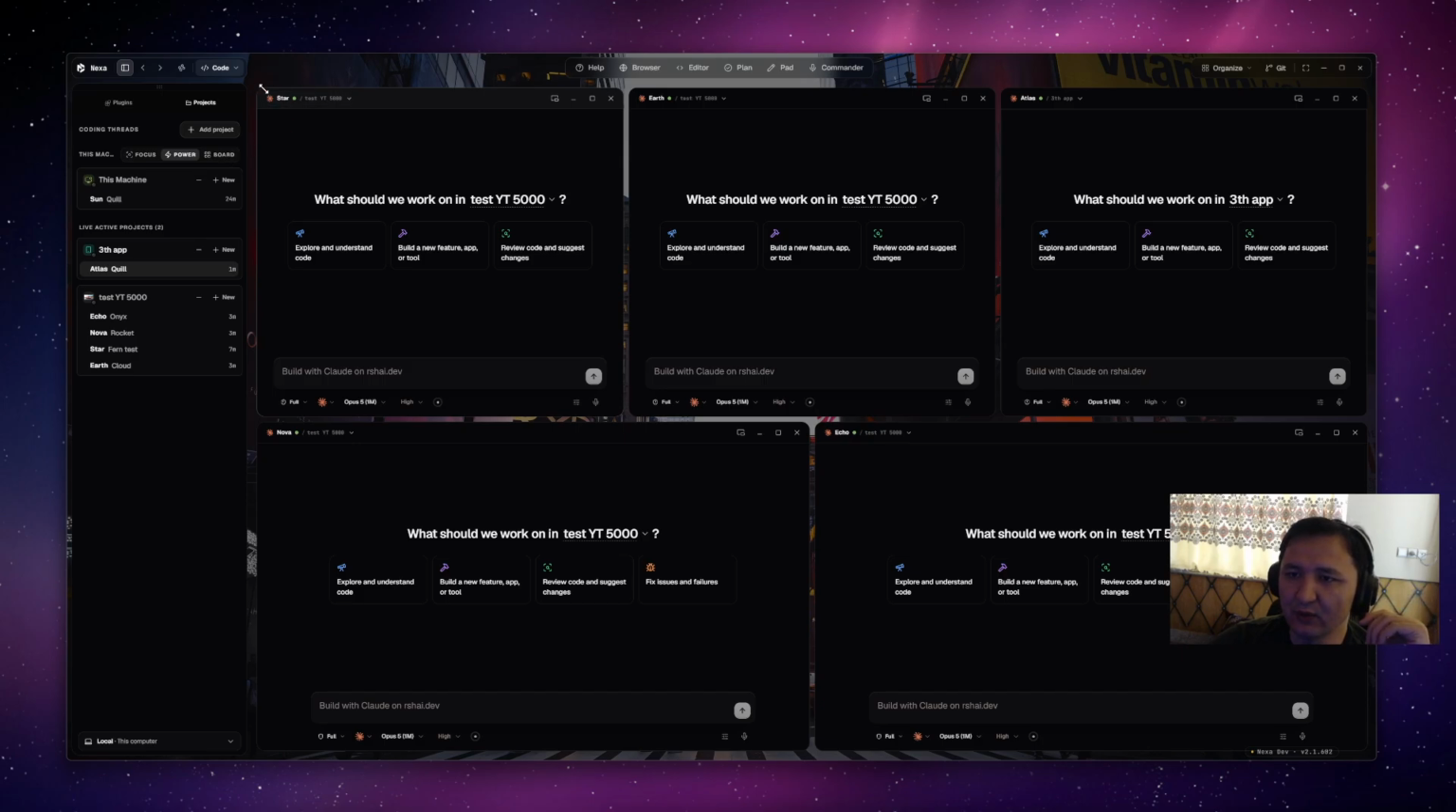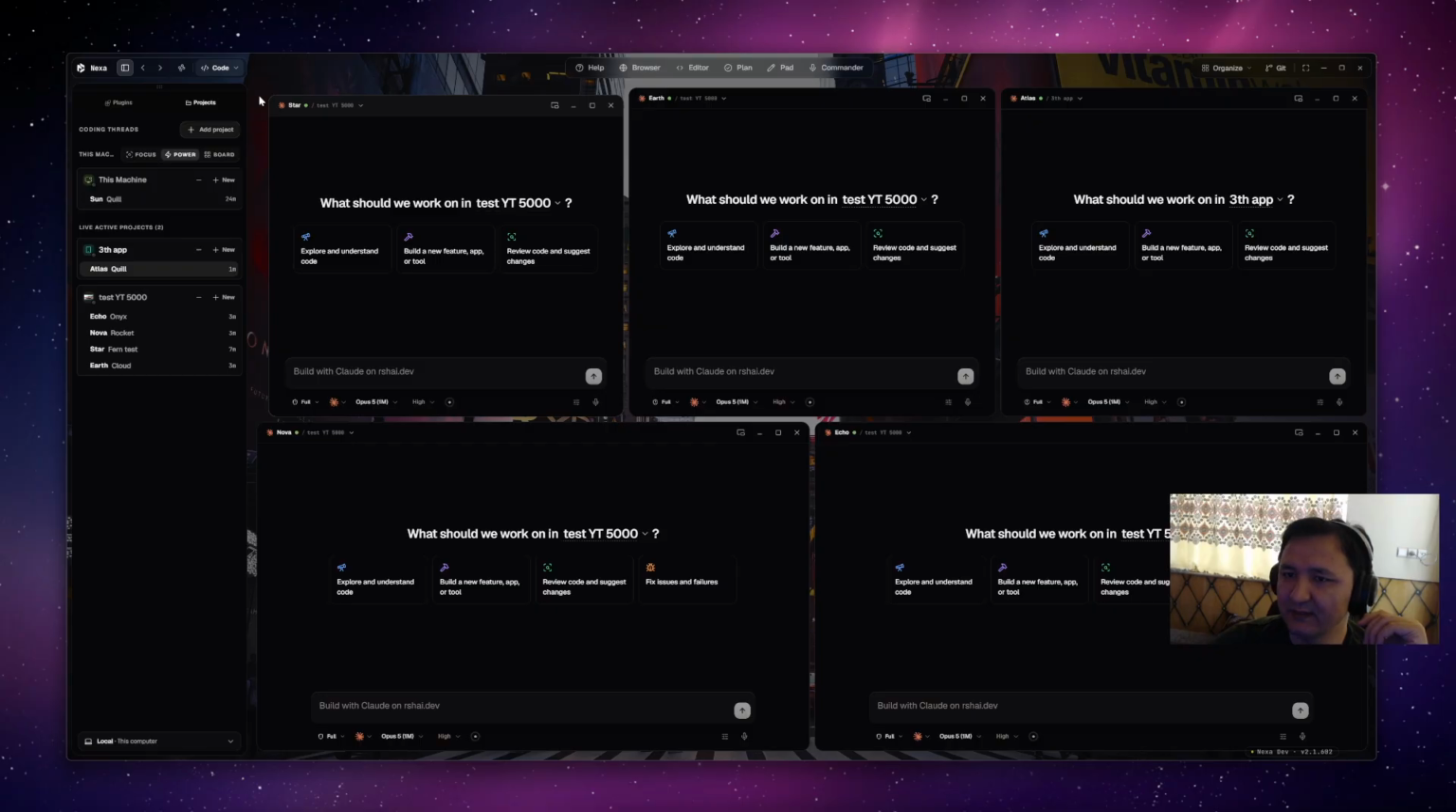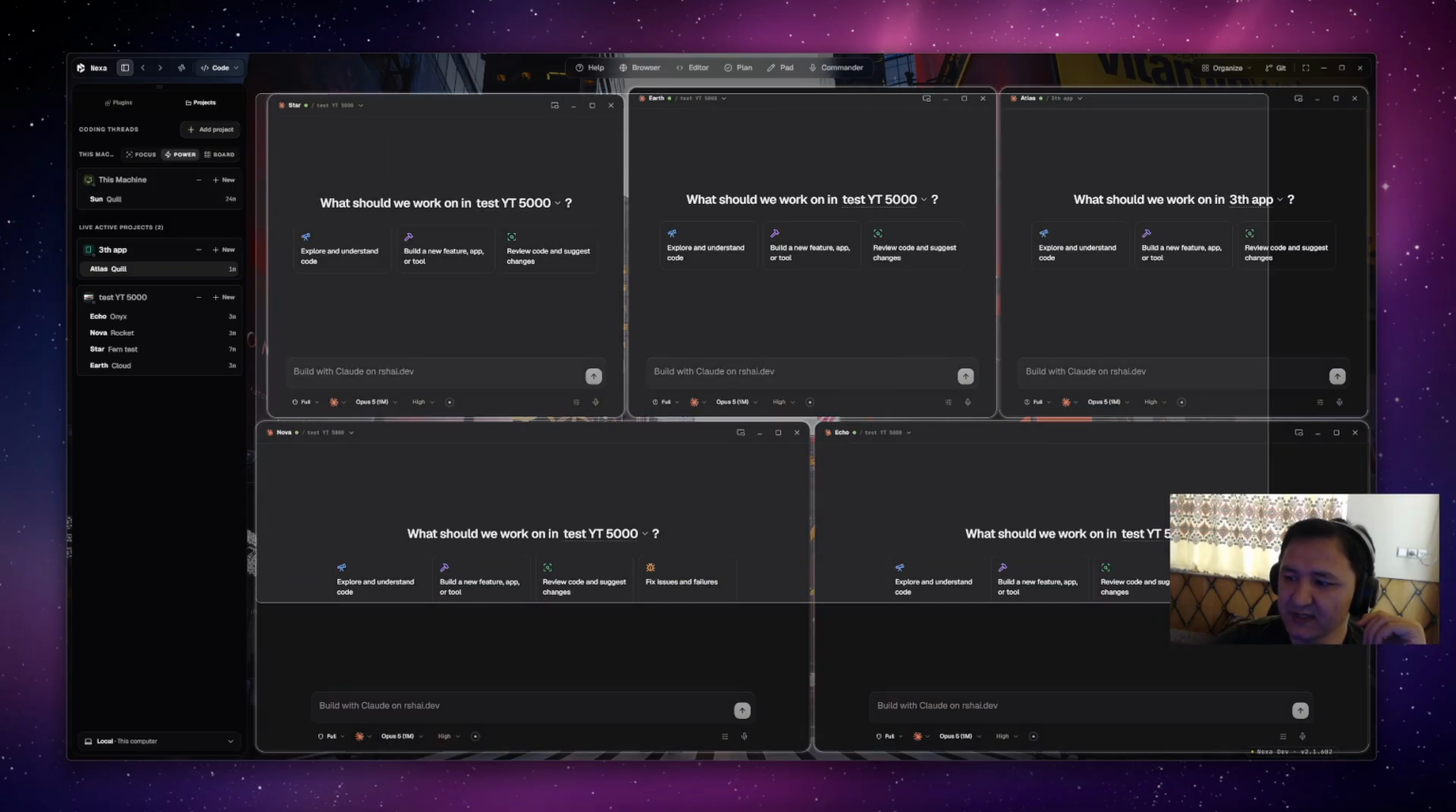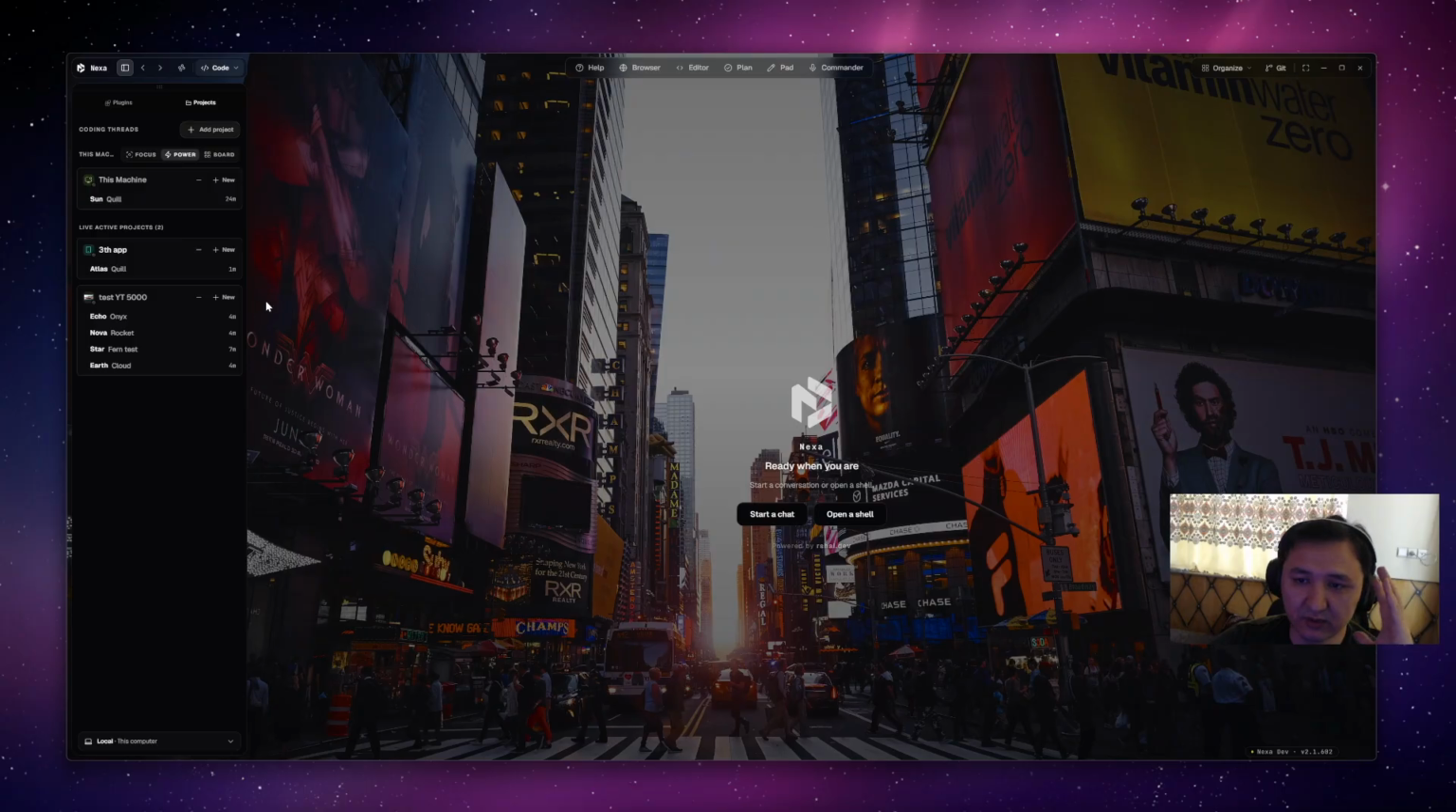And how you can close everything: if you have a little bit of empty space, you select it, and then you can close all the chats and threads at once if you want.